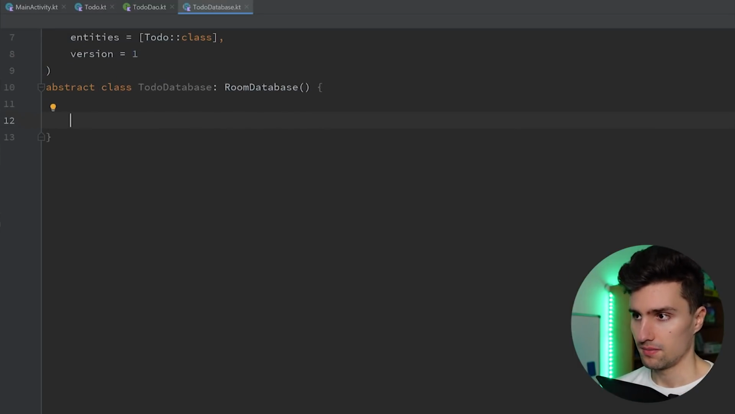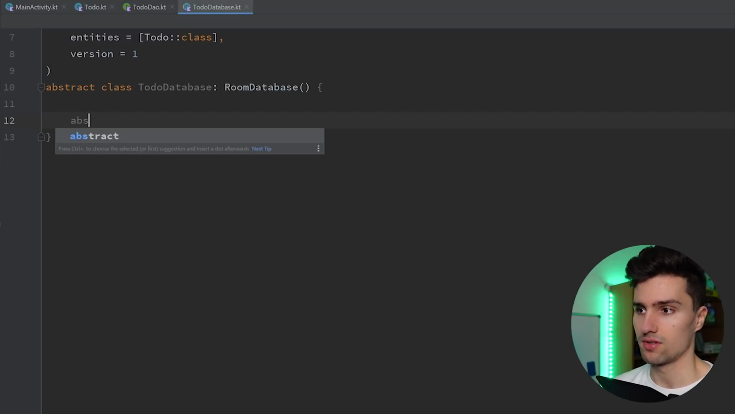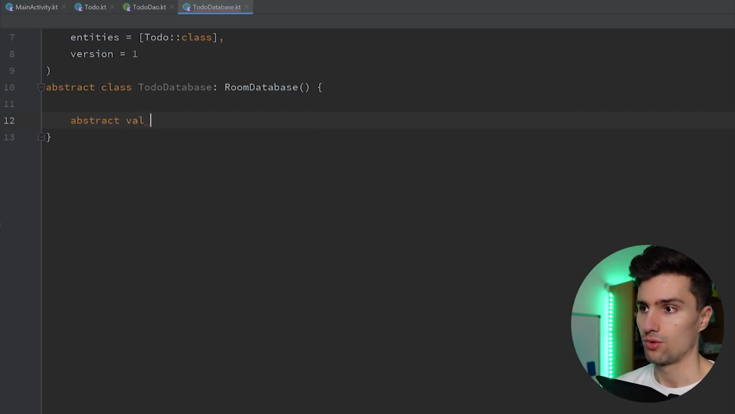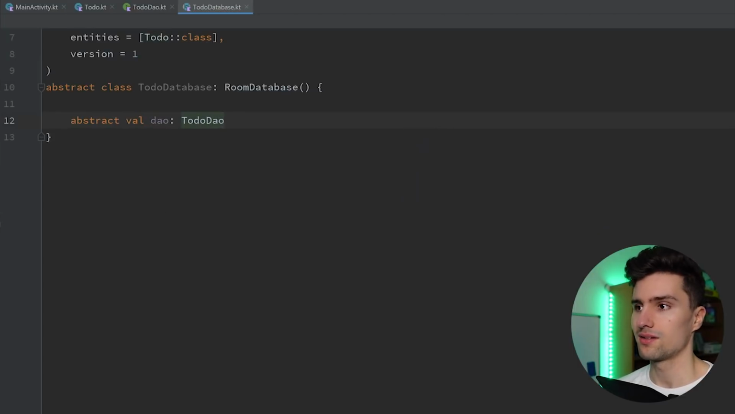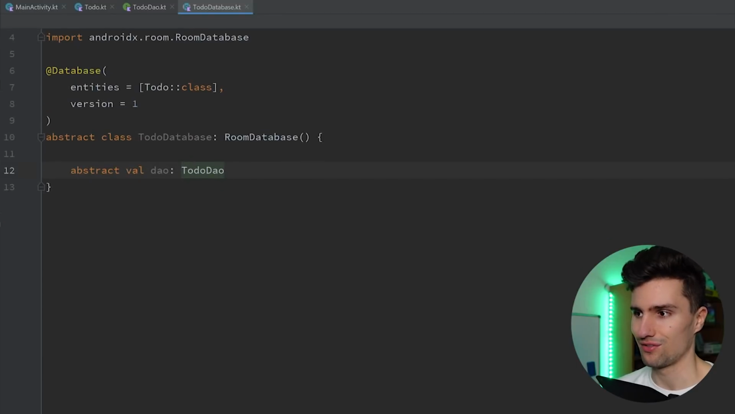And one more thing in here is that we need our DAO reference, which is also an abstract val, which Room will then automatically insert for us, or it will create that instance for us here. So we can say DAO is of type ToDoDao, and then we're settled. So that's really everything for this very simple to-do database instance, which we will then later provide with Dagger Hilt. And what that means, you will understand when we get to that.